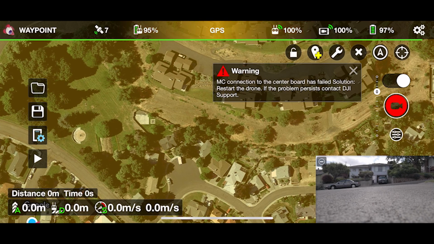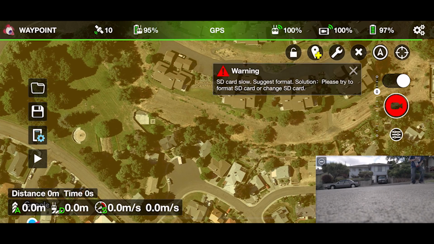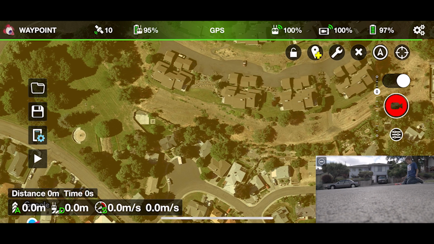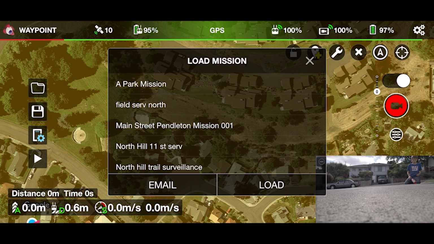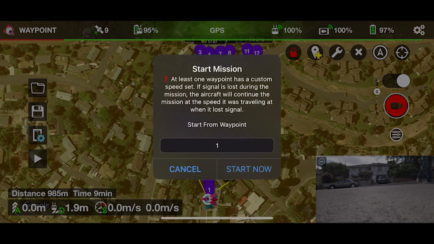Now we have Litchi. I'm running an iPhone 12. So we're going to go ahead and click on that folder button and click on a park mission, and there it is. Looking over everything looks good. We're going to go ahead and start mission.